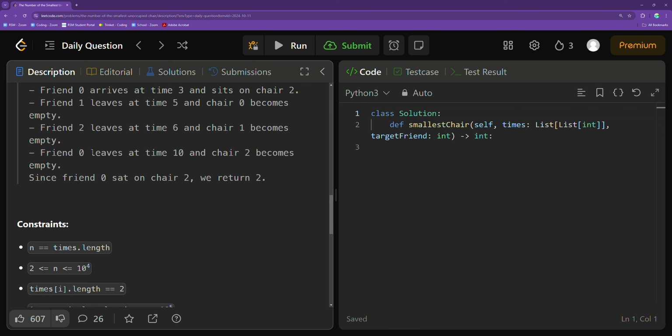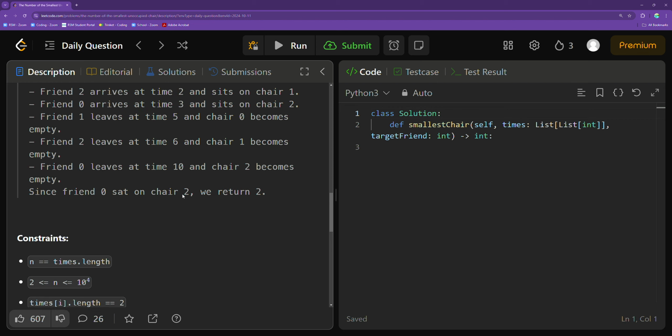So with that problem statement out of the way, I will give you guys a few seconds to just go over this problem in your head and think of a valid solution, and then I'll show you guys how I would optimally solve this problem in a few seconds.